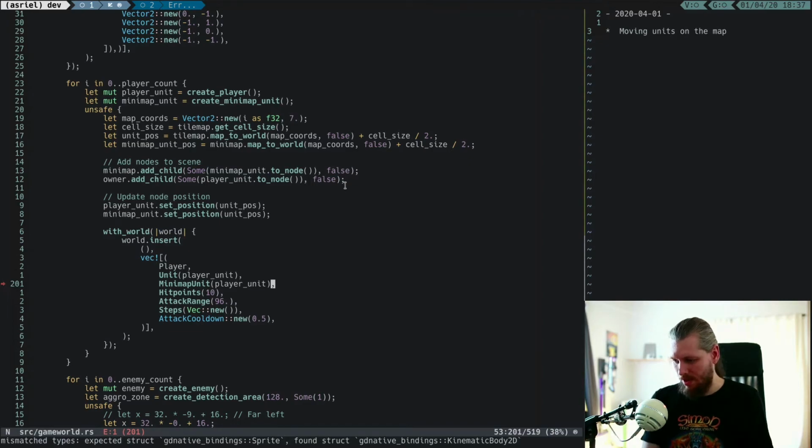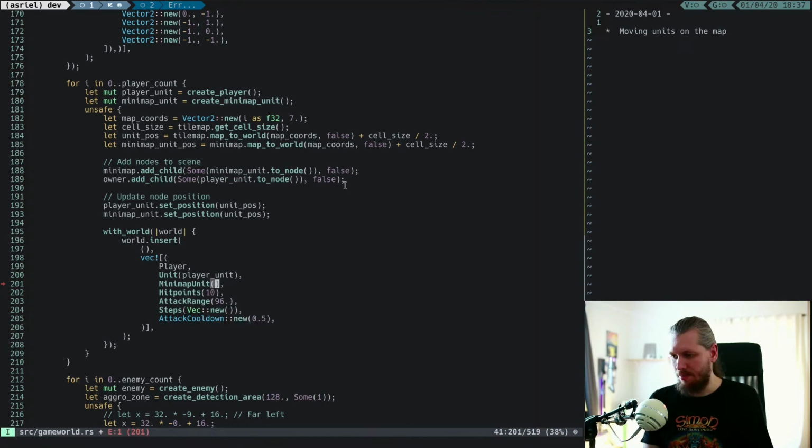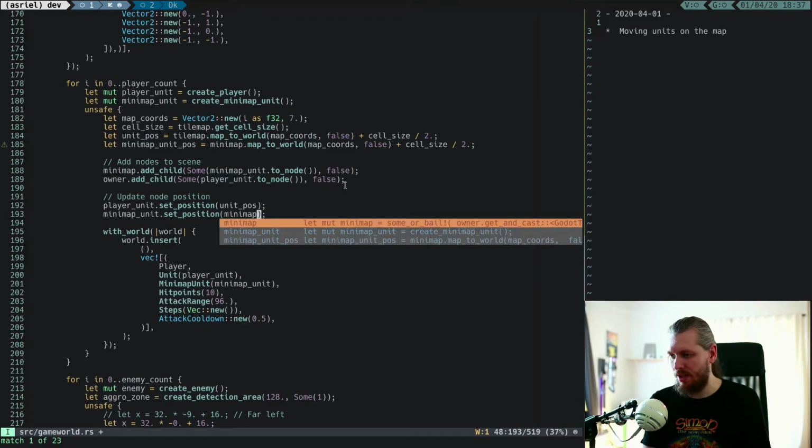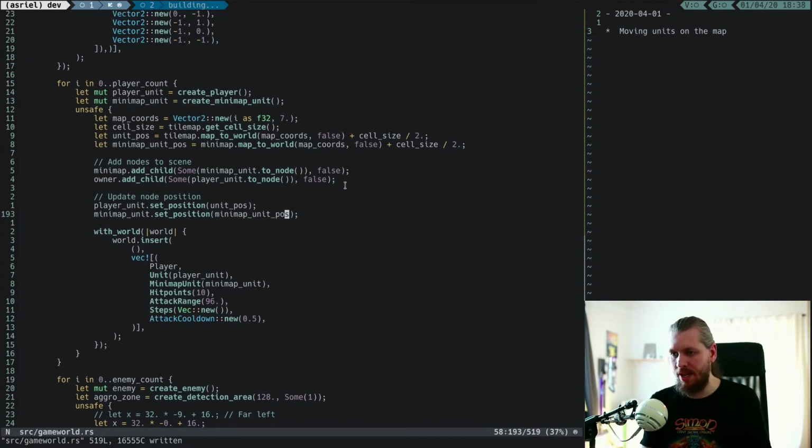Let's see. Okay, we're missing something. Player unit. Alright, that's a minimap unit. Oops. Minimap unit. There we go. So all we have is a warning left up here. We have not used the minimap unit position. That's because we're setting the wrong one. There. Now we have. Okay, so that's all our units updated. We've added that to the minimap.